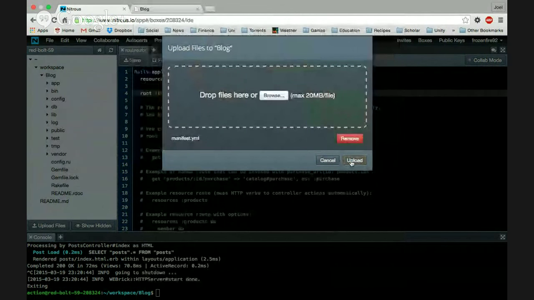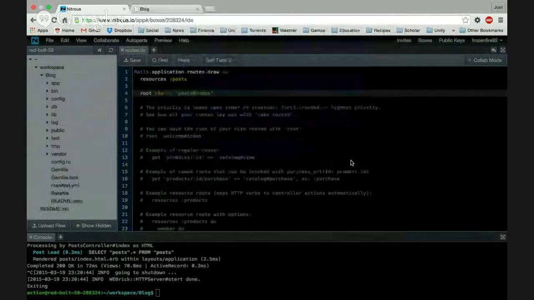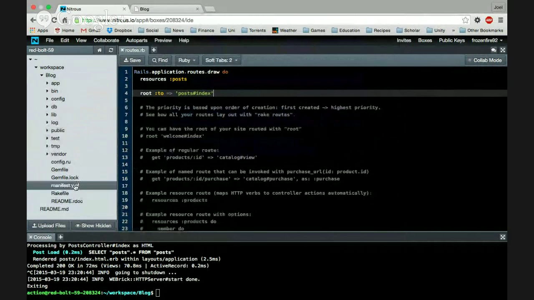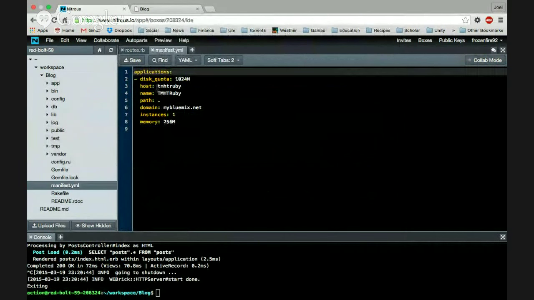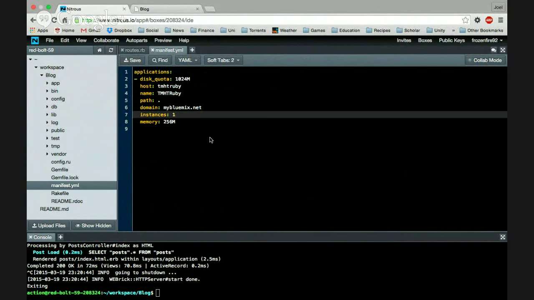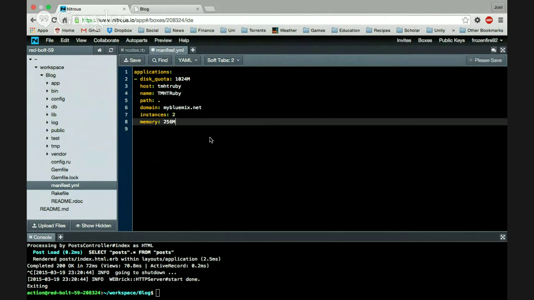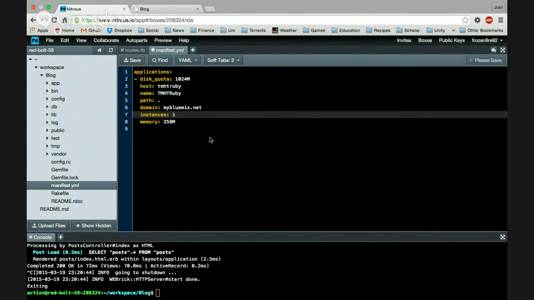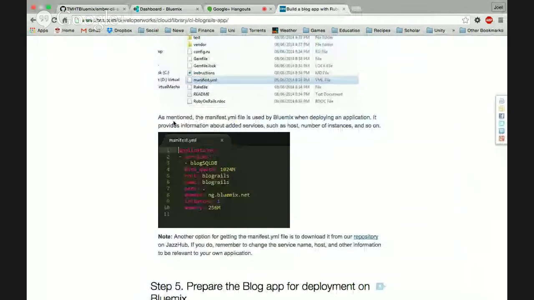So once you've selected that manifest.yaml file, upload it, and we'll see it's in the root directory. So we can see now the host is teach me how to Ruby, the name is teach me how to Ruby, and then the domain, the number of instances. So if I want to let this run on 2 instances and use 512 megabytes, I can easily change that. I'm not going to just because I have another app there that I haven't deleted yet. I don't want this to fail. So we'll go back to this tutorial.